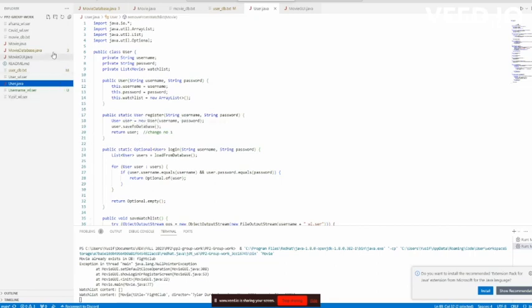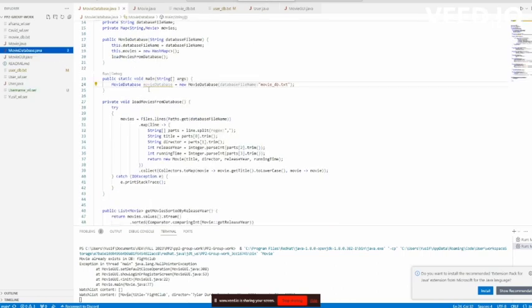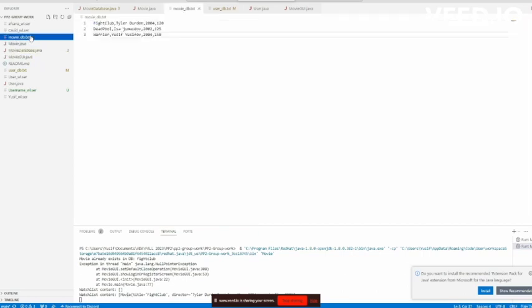Moving on to the movie database. The movie database class is crucial for managing our movie collection. It's one of the most important files in this project. It loads movies from an external file called movie db.txt. Right now we have three movies. We can obviously add more, and the details are separated by comma.